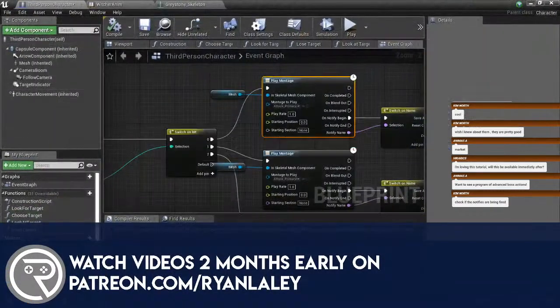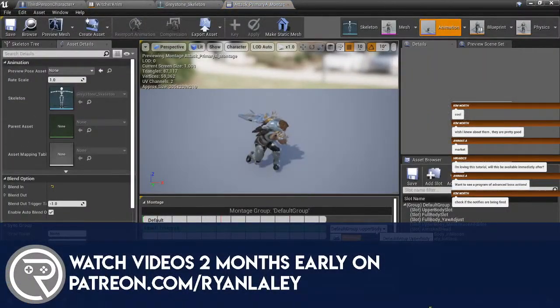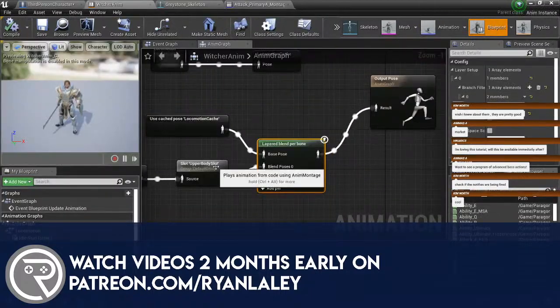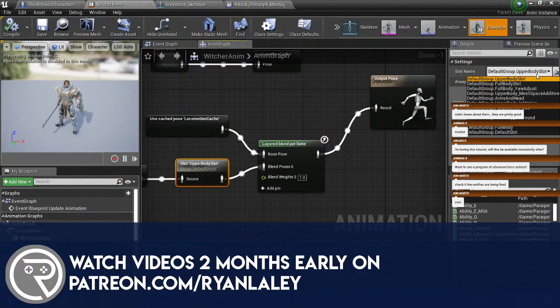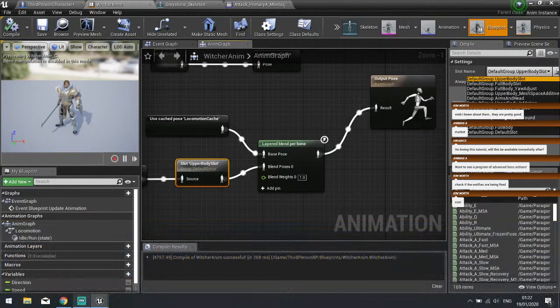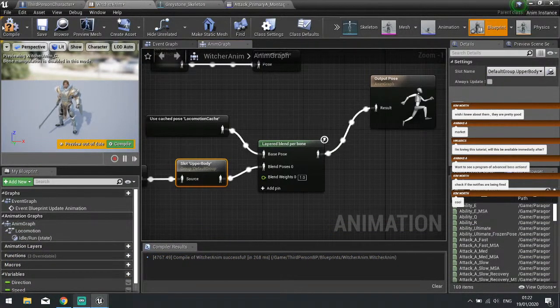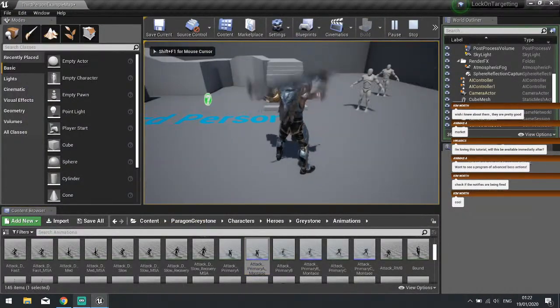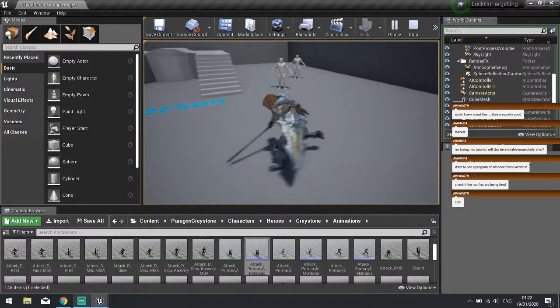They definitely were upper body slots, weren't they? Yeah. Upper body slot, yeah. Oh wait, this one. Got the wrong slot, that's why. Oh! There we go. So now I need to get the notifiers working.